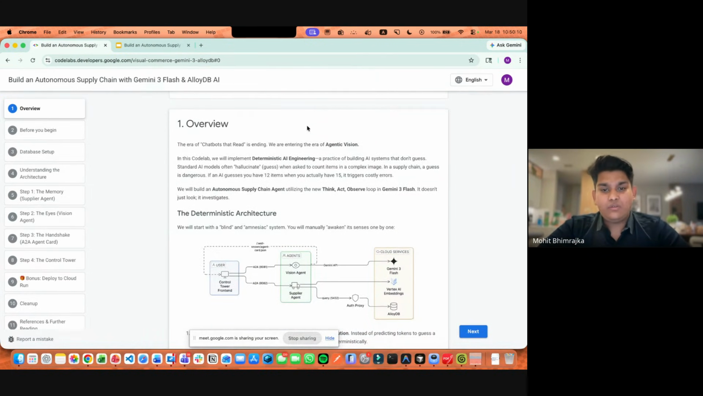So quickly taking you all through the overview. Usually, and all of you would have seen it as well, if you had a picture of 10 boxes, 15 boxes, and you ask any common LLM, not going to name any of them, to count the number of boxes in this picture, it'll most likely hallucinate. Maybe it had 15 and the AI guessed 12.